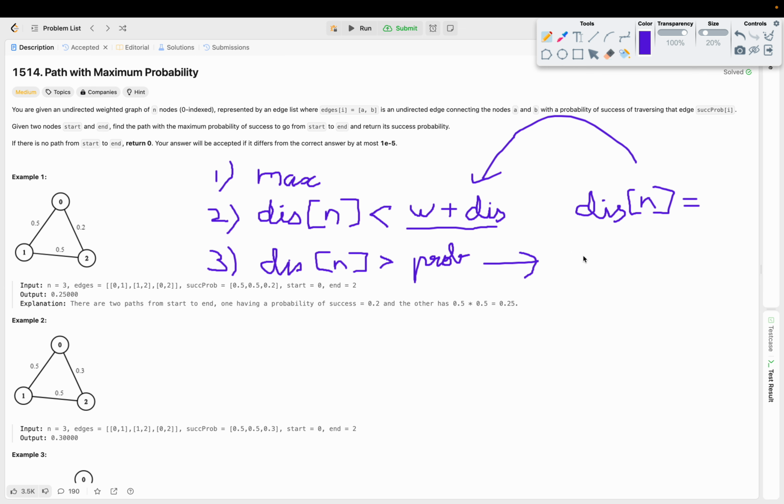Why? Suppose you have the probability stored as 0.5 and your probability here is 0.2, but we want the maximum probability. Now from source to another node there is a probability of 0.5 and to that node only we have 0.2, but as we want maximum, we already have maximum stored, so we can skip this probability as we don't need it now.